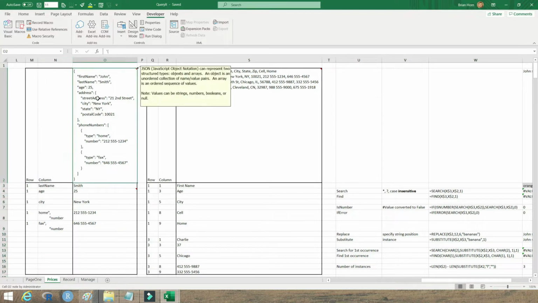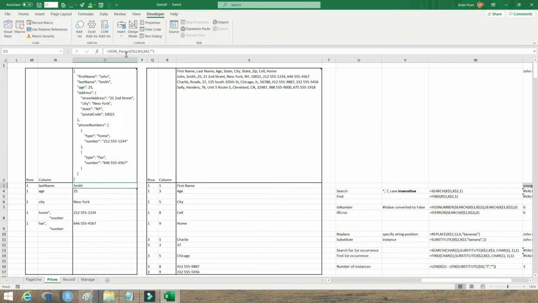And you can see here the data itself is preceded by the name of the field. So when we go to pull that, with the JSON parser you specify the string, which is up here, and then what instance you're looking for, which is the row, and then you pass in the name of the field that you're interested in.